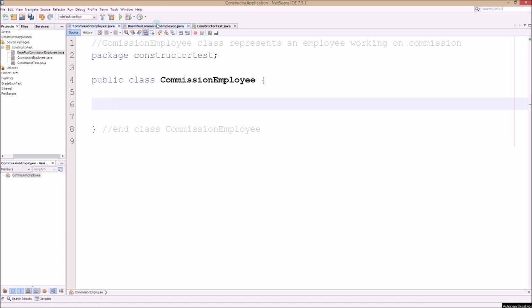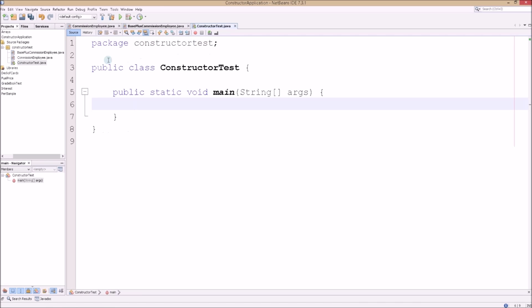Go ahead and open NetBeans IDE, open a new package, a new project. Call it whatever you'd like. I've called it Constructor Application. And the package is called Constructor Test, with the main class called Constructor Test.java. And you can see this here. We have public static void main string args.